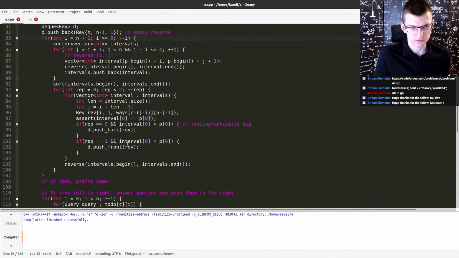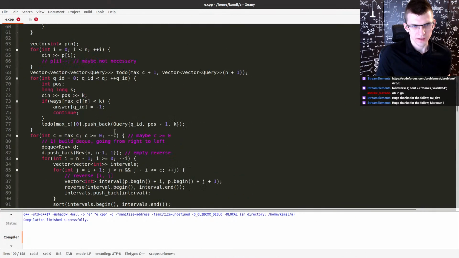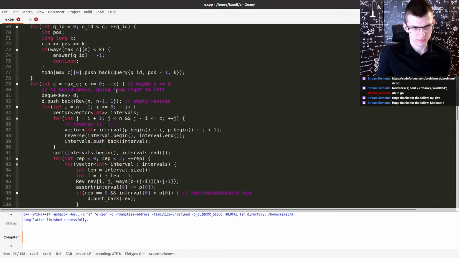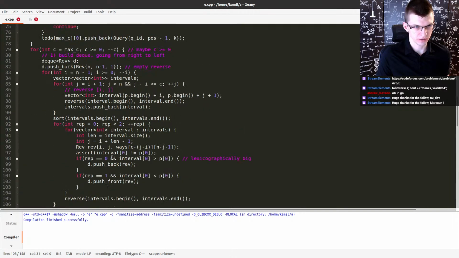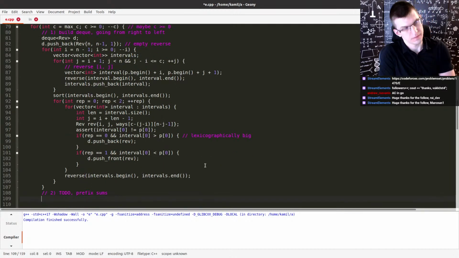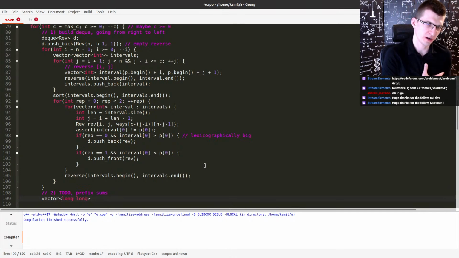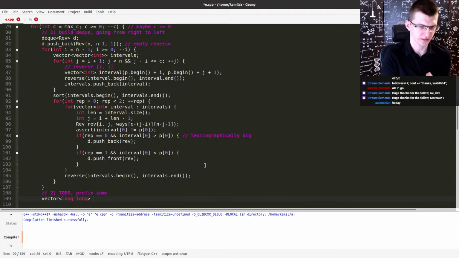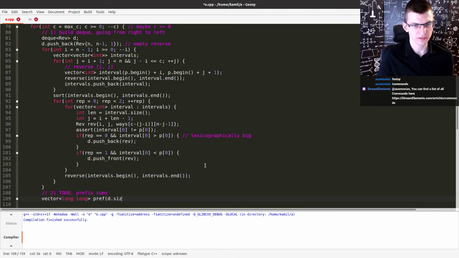That was smooth enough. And now what's left is to build prefix sums on the deck. I think this is something where I would be worried about overflows. But well, that sum doesn't exceed the number of ways in total, and that doesn't exceed n choose 4, so that's good. This is pref sum of this size.